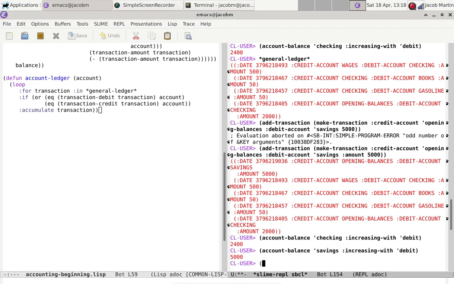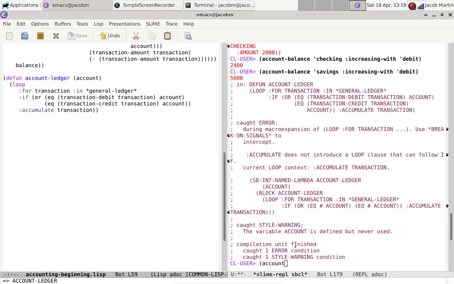So now let's look at it. Control X, Control E. Okay, it says variable account is defined but never used. Is that right? Something must be wrong. Oh, do I need to put a do at the end of this? Did I get my loop syntax wrong?